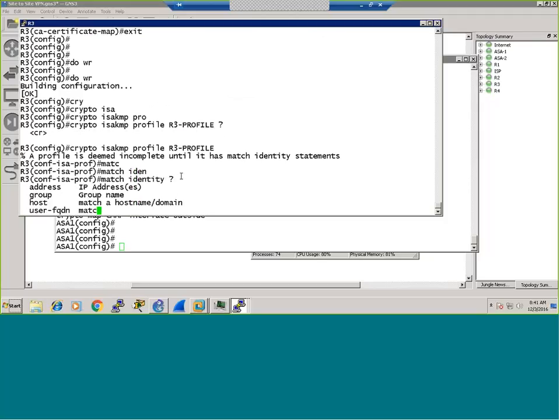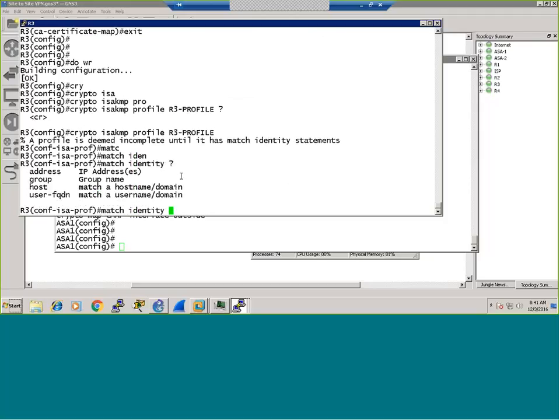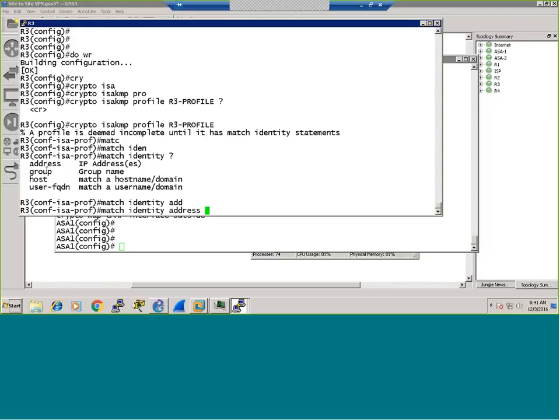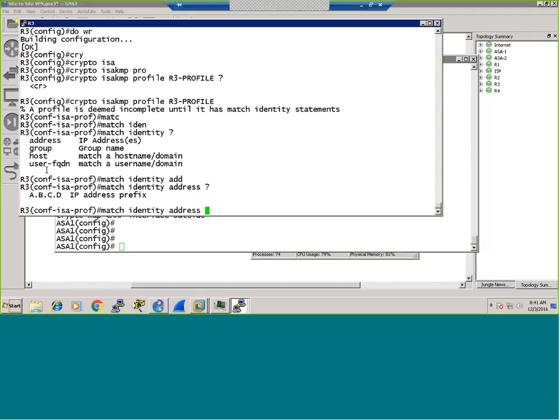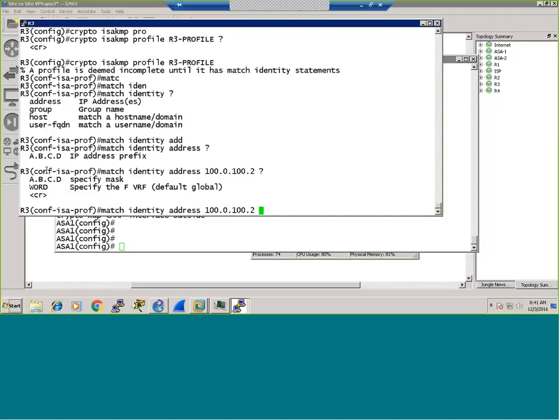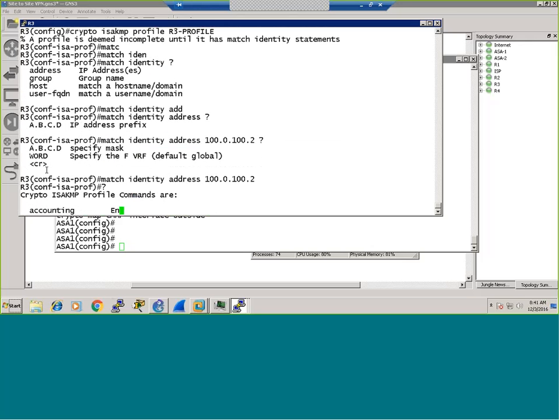Match identity, and then we need to define what we want to use as our identity. Now, when it comes to a certificate, the best option is to type match identity, and then define the IP address of the peer. So in our case, it's going to be address, and then we need to define the IP address. That's going to be 100.0.100.2. That's the IP address of the peer. Then we can specify a mask, or we can just press enter. So there you go. That's the match identity command that we defined.